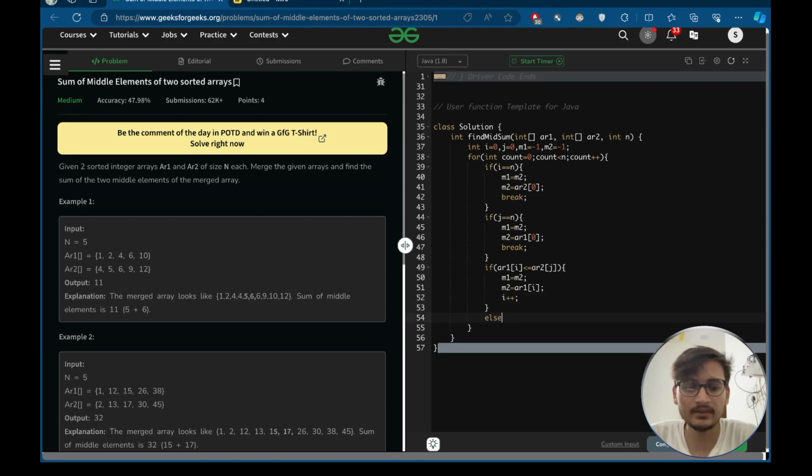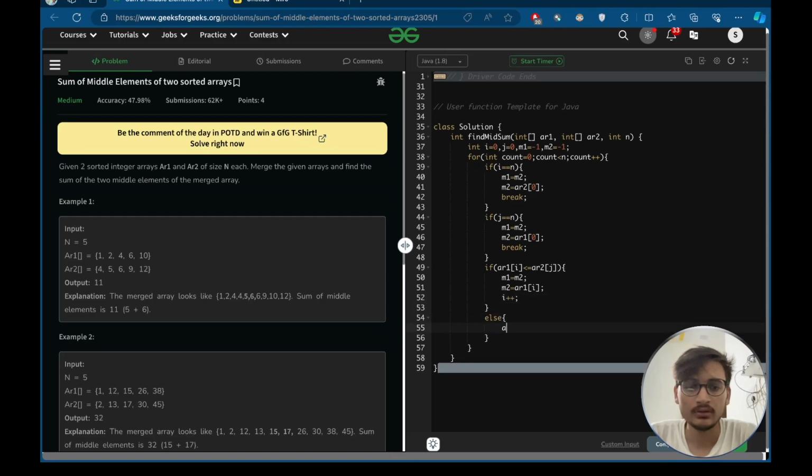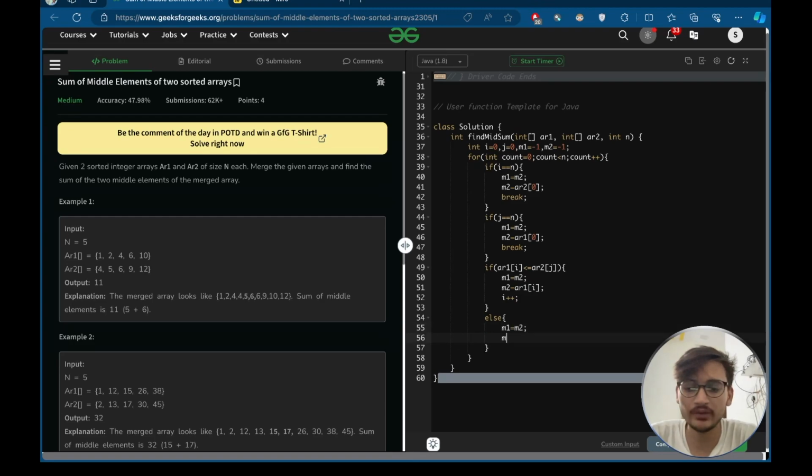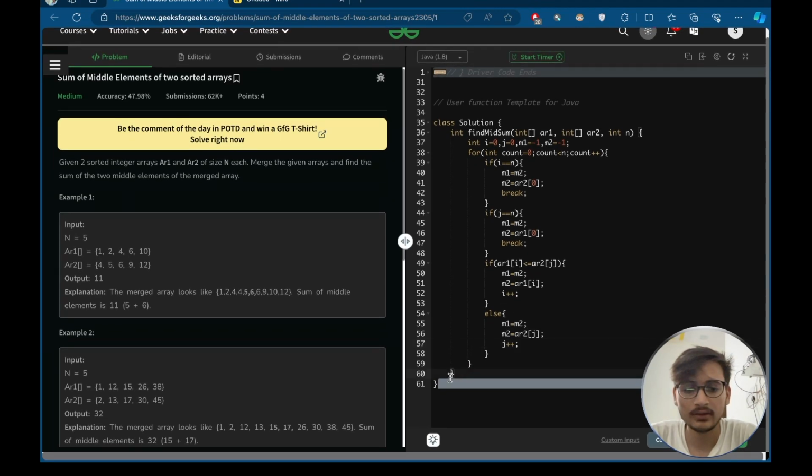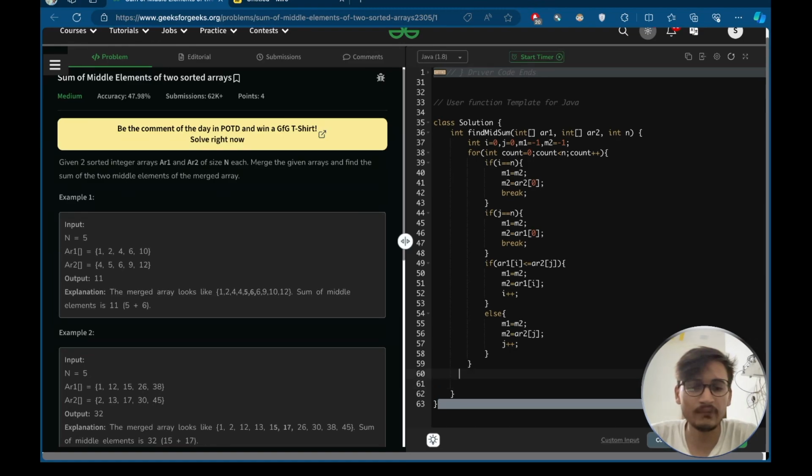Now in the else part, we have to update our m1 to m2, then m2 is going to be equal to array 2 at j. Now we will do j plus plus, and in the end we will get m1 and m2 as the middle elements of the merged array, so we will return their sum.